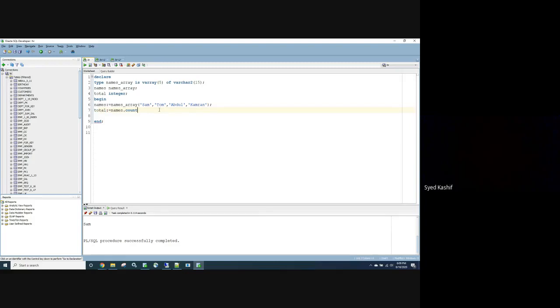If you don't know what's the value being assigned to total, all you have to do is dbms underscore output dot put underscore line, and then type in total here. It will tell you what value is being assigned to total. Let me show you this. Let me clear this out. So tell me, what will be the value assigned to total?